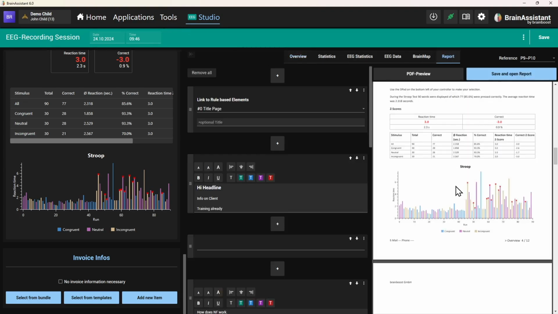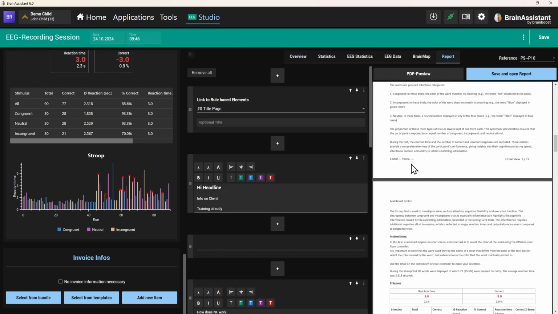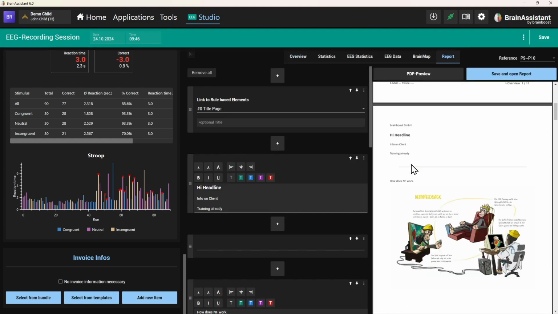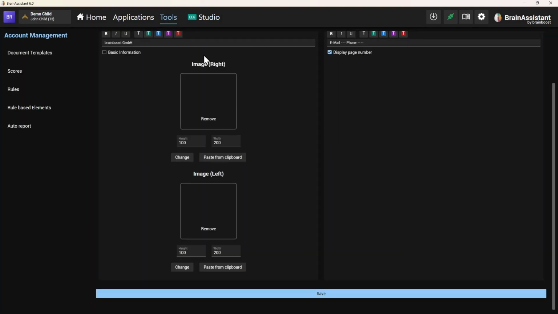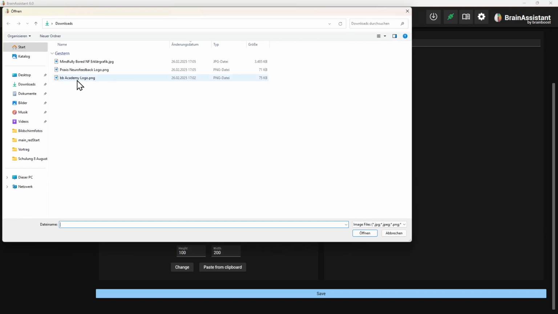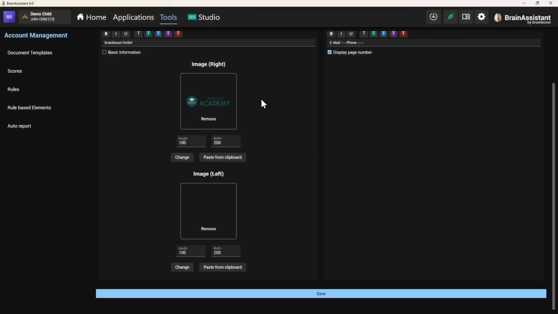Now, I know some people say, this is amazing, thank you. But some people also say, I kind of wish there was my logo or something on there. Yes, we can do this. So press tools. And this is what we see here. Image right, image left. So let's check out what we can do here. Let's press change. And on the right side, let's use our academy for training, supervisions, etc. And come on, let's use image left right away.